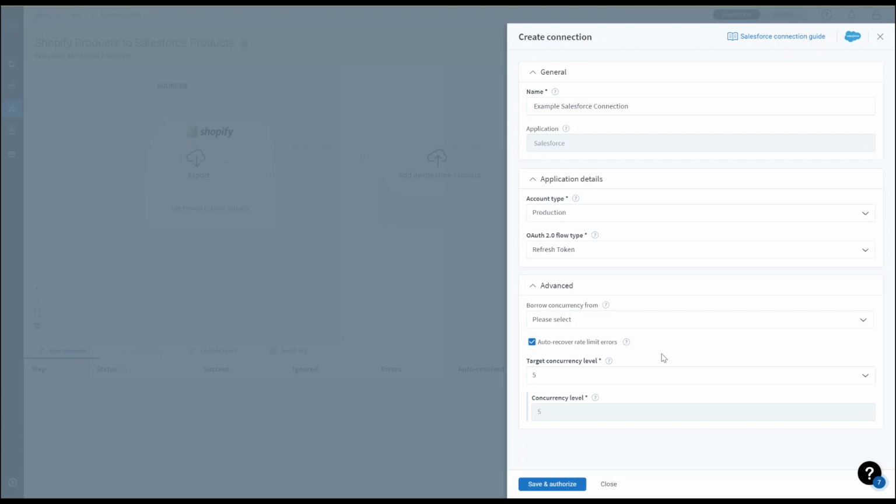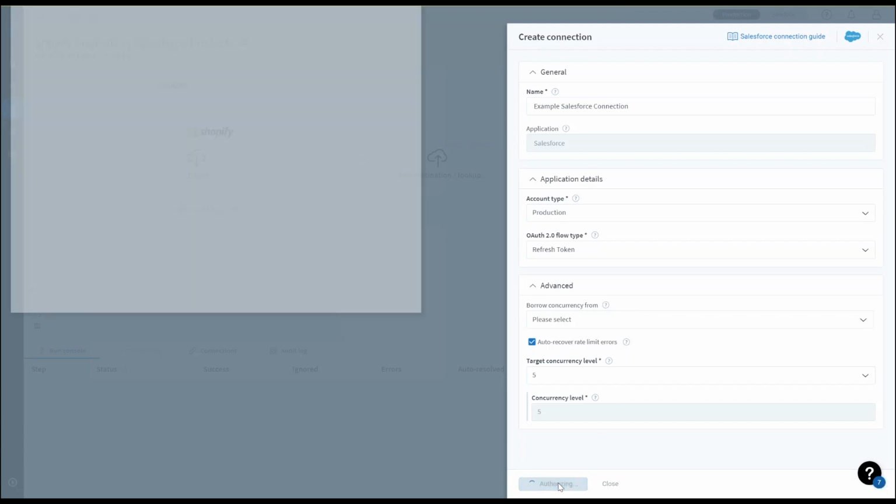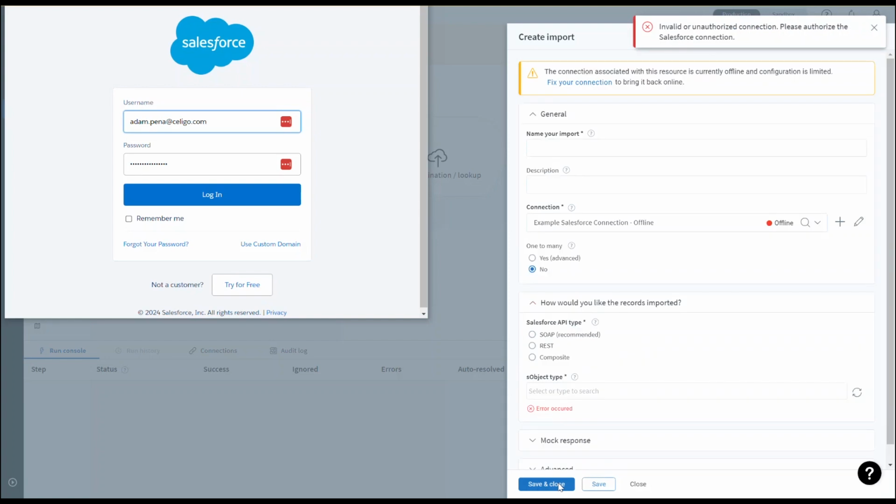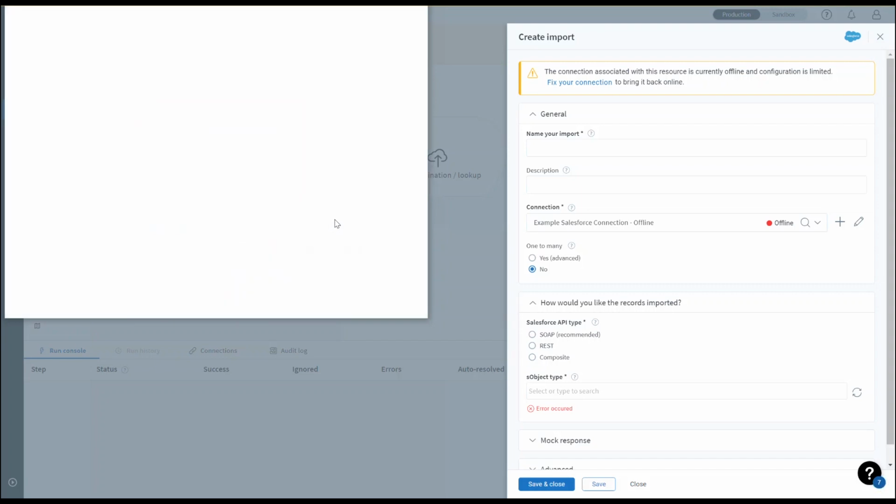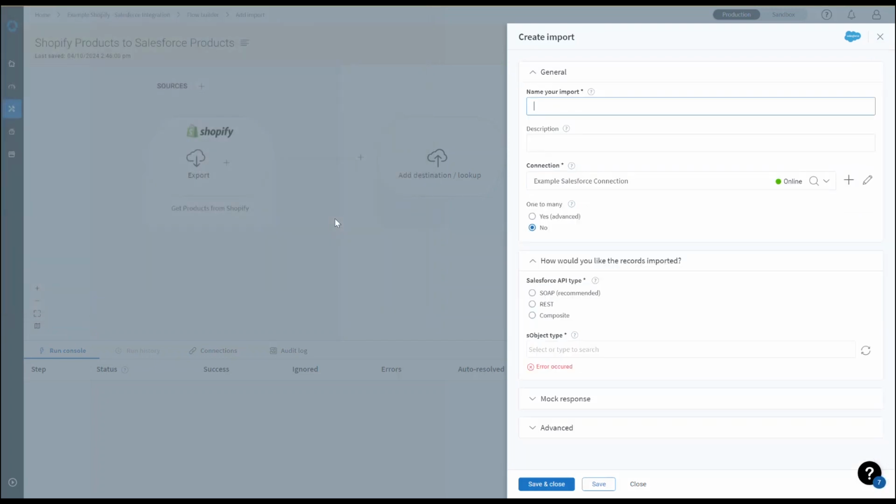That's all we need to configure to create this connection. Click Save and Authorize to continue. You may be prompted to log into Salesforce if you aren't already. Your connection will now be added to your import step. Make sure the green circle icon indicates that your connection is online. Now, we'll configure the rest of the import.